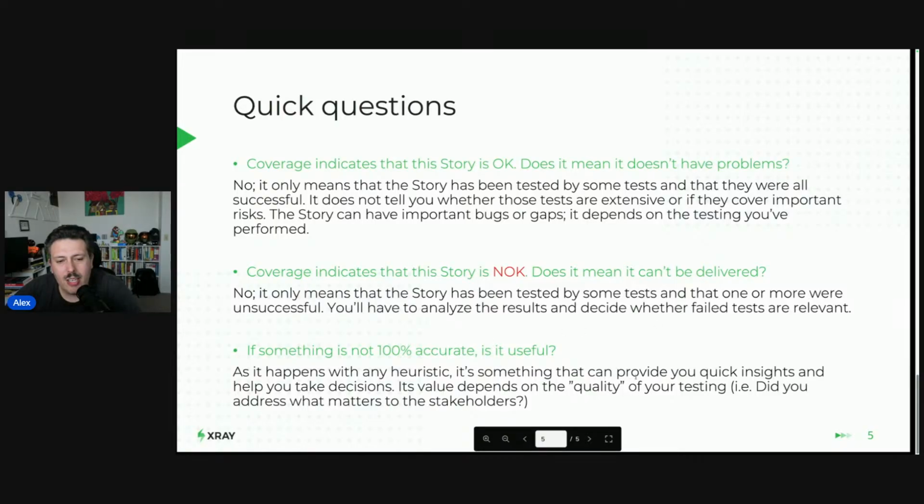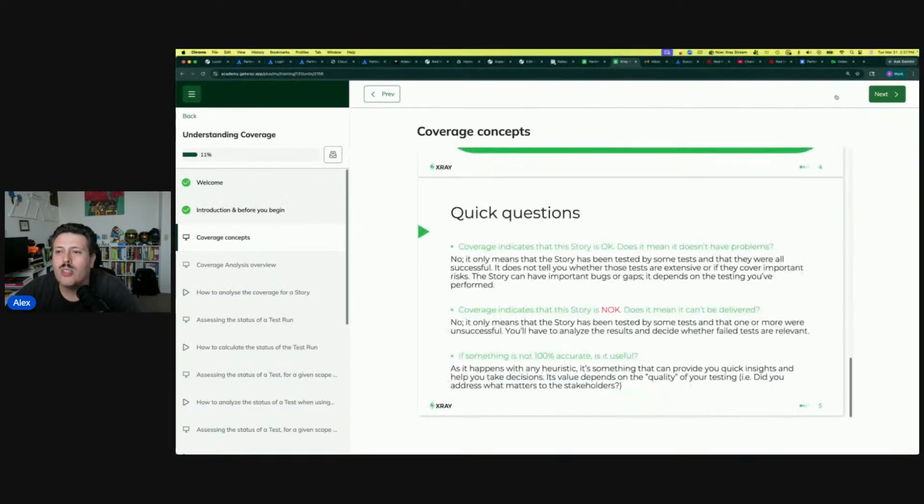And if something is not 100% accurate, is it helpful? Useful. As it happens with any heuristic, this is something that can provide you quick insight and help you make decisions. Its value depends on the quality of your testing. Do you address what matters to the stakeholder? So just keep that in mind.